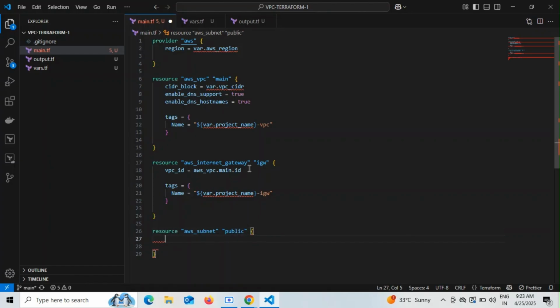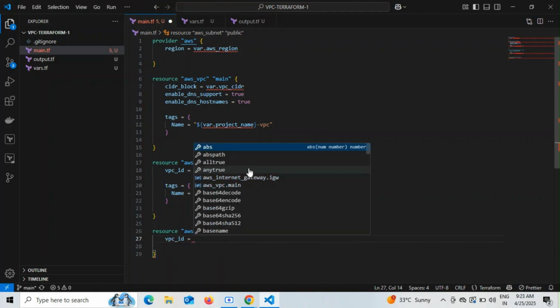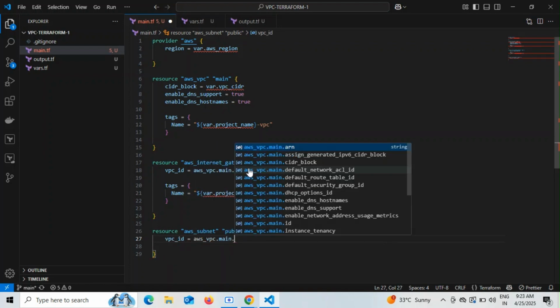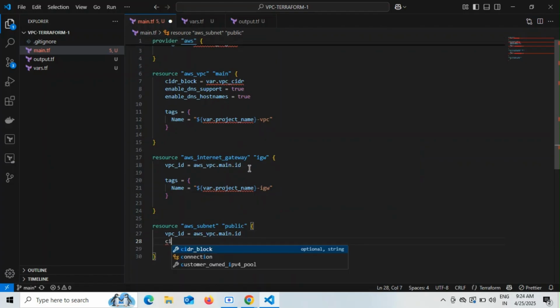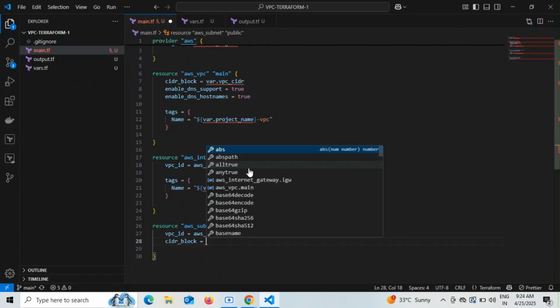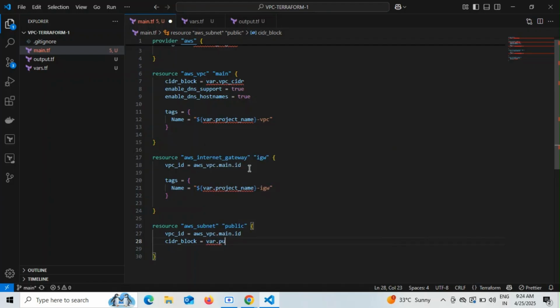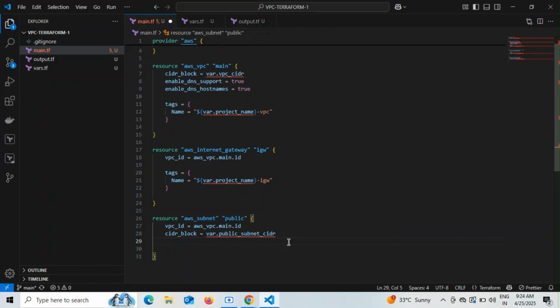In that, I will write the VPC ID, in which VPC our subnet should reside. Again I am giving it in terms of ID, aws_vpc.main.id. Then the CIDR block. As we all know, a subnet also has a CIDR block, so I will give var.public_subnet_cidr. As I have not hard-coded the VPC CIDR here, I will not hard-code this one either. I will be giving this in terms of variables.